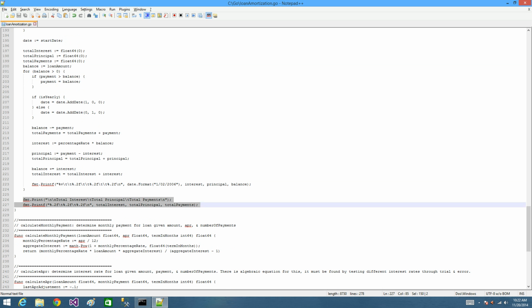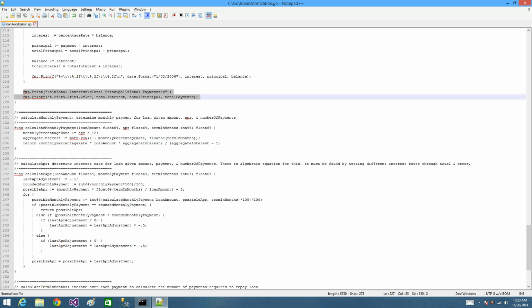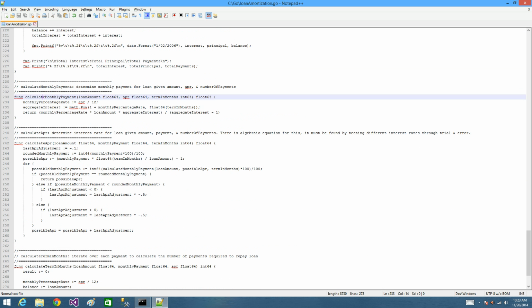And then finally, I'm going to output the sum totals. Next, I have these functions which calculate the missing values. So for calculate monthly payment, I just found a formula online which could calculate that. The main thing that's interesting here is the math.pow, which does an exponent. So it'll take this value here and raise it to this power. Otherwise, it's just a simple math formula.